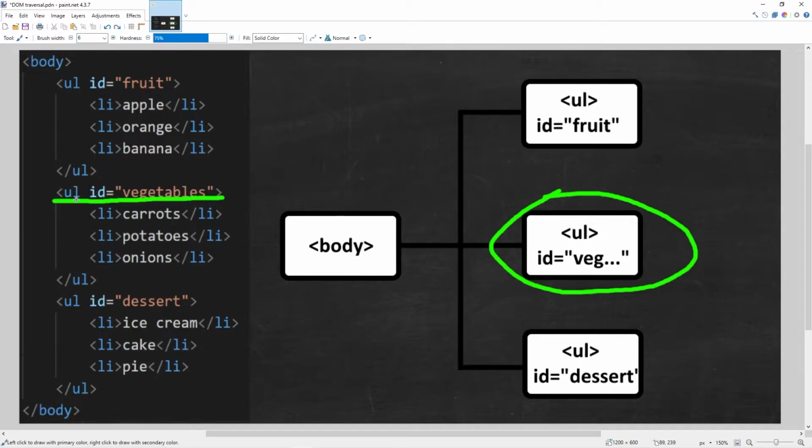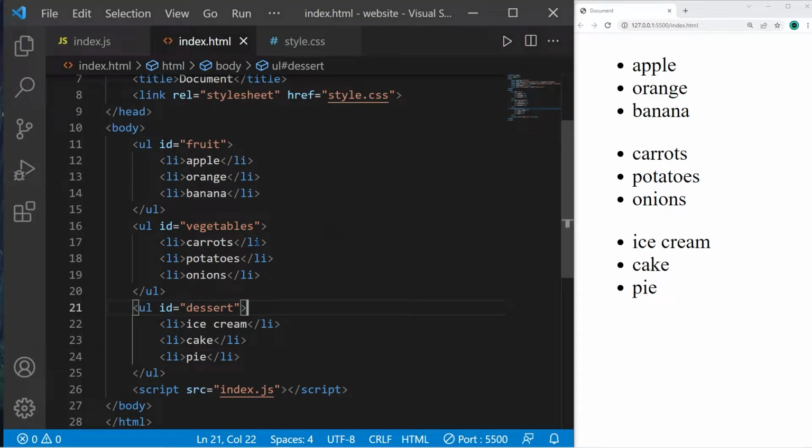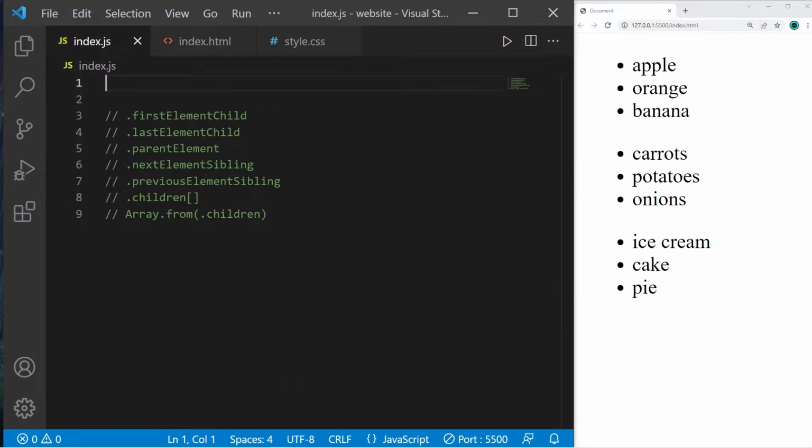My unordered list does have children too. Each of these list items would be children of my unordered list. Yeah, that's a quick overview of the family relationships between elements. With that out of the way, here's my HTML document. Within the body, I have three unordered lists. Each has a unique ID: fruit, vegetables, and dessert.